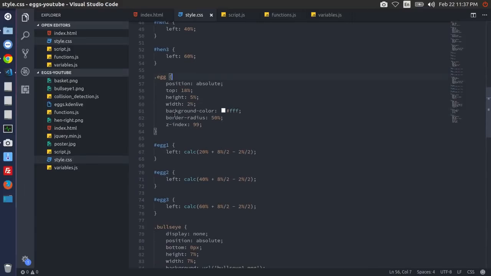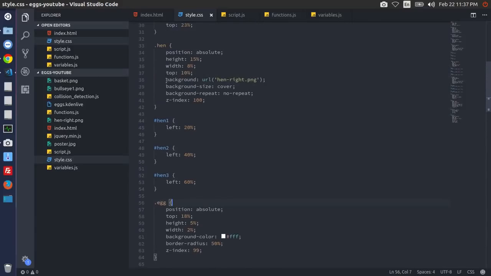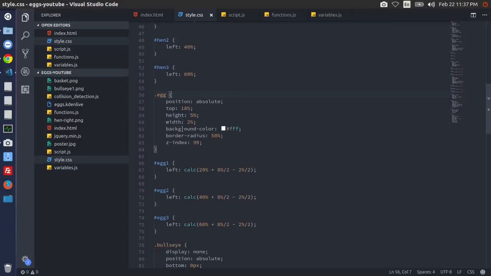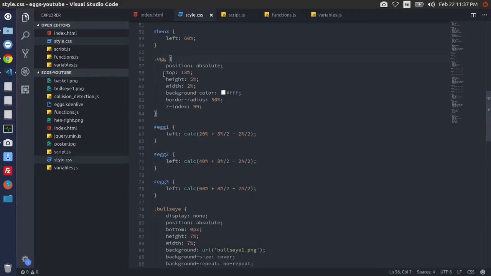And we have the common class egg. It's like the hen, position absolute, top, and the background color, border radius, and that's it. That's pure HTML and CSS. There are no images for that. And to style it separately, egg 1 is positioned left, calc 20%.